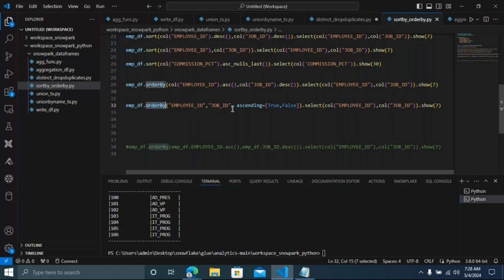Okay, sir, if I am passing 5 columns, the first 4 columns should be ascending order and the last column should be descending order. What is the bool value you will provide? For the first 4 columns you have to give true, sir. For the last column you have to give false. Okay, now we're going to perform the same thing in sort by.